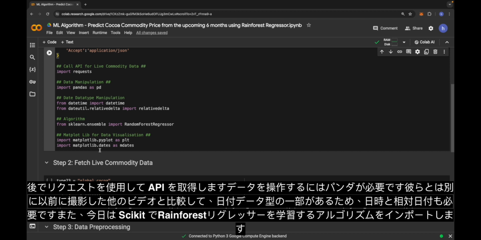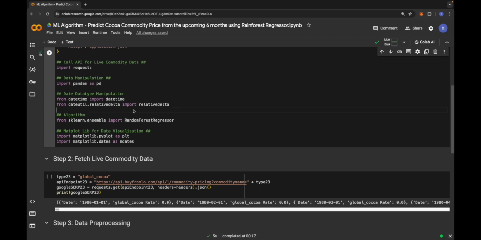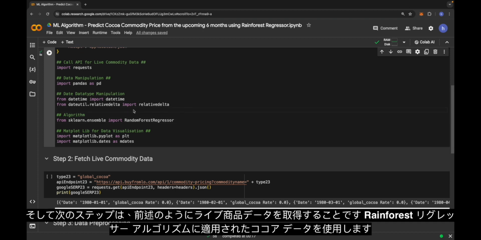But apart from them, we also need datetime and dateutil, because we have some of the data types to manipulate compared to the other videos we shot on the other days. And also the algorithm today, we will import from scikit-learn the Random Forest Regressor. And last but not least is the data visualization, which would visualize the commodity cocoa historical price and also the prediction price as well.